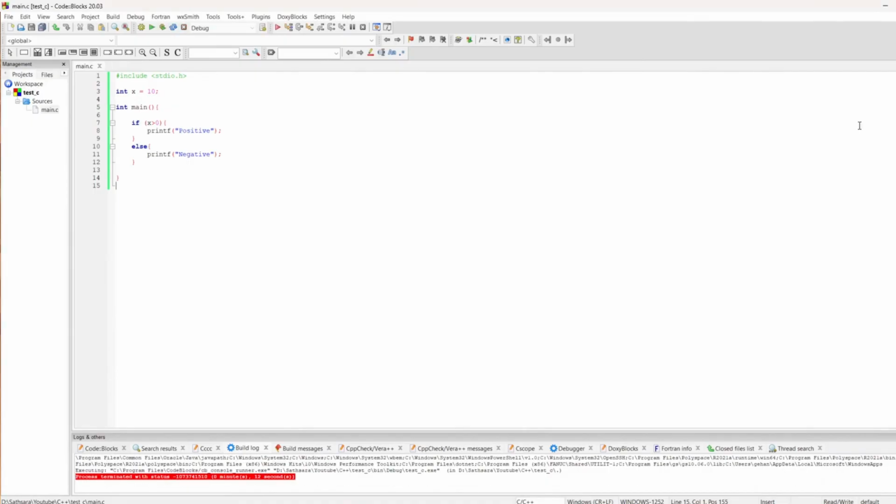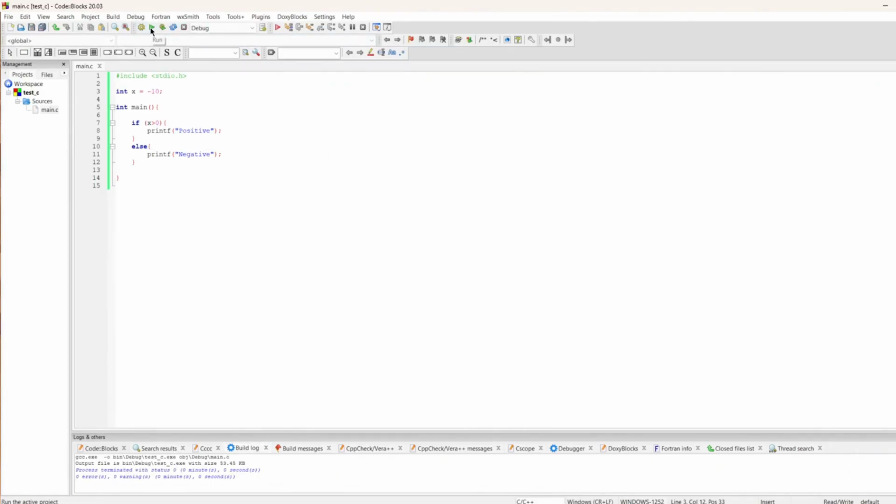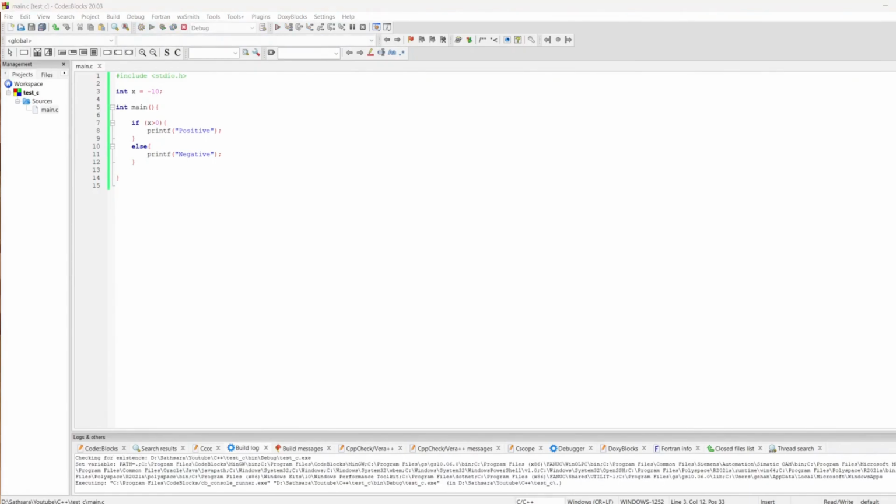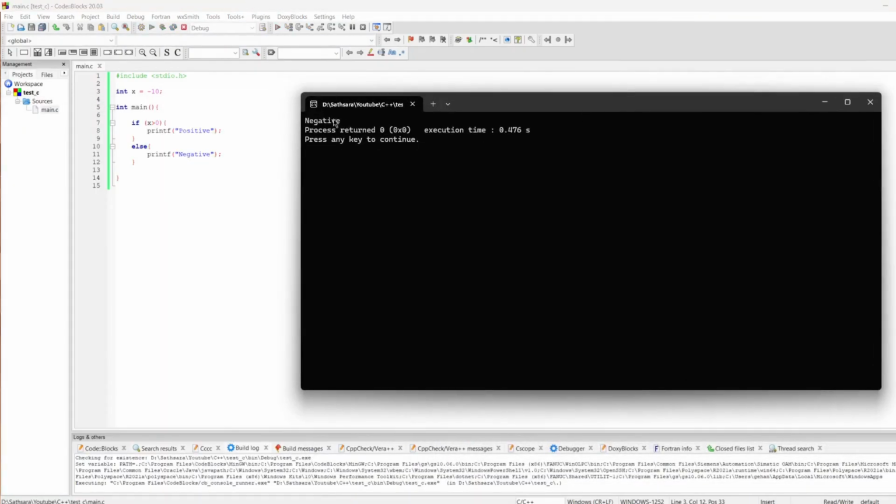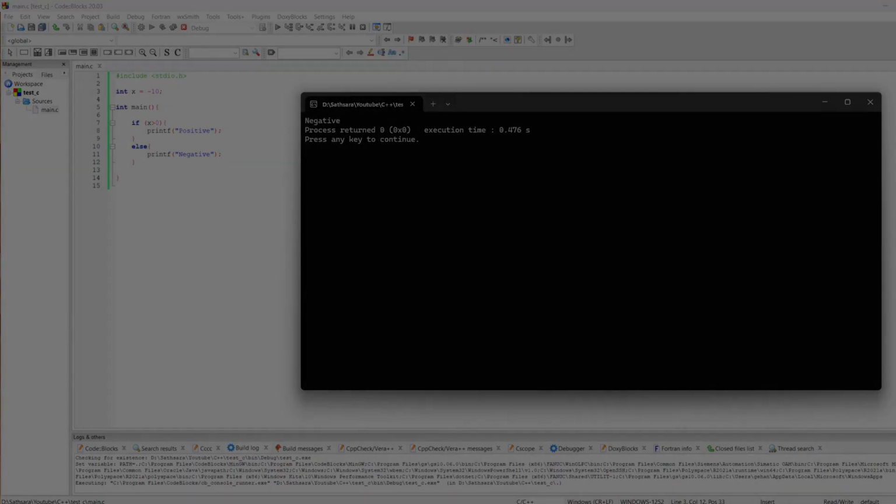Therefore, I got positive. Suppose I change the value of x from 10 to, let's say, minus 10. Now it's less than 0. So let's compile this again, build, and run. As you can see, it identified it as negative. So with that, I'm sure you now understand how to use conditional statements in C programs.